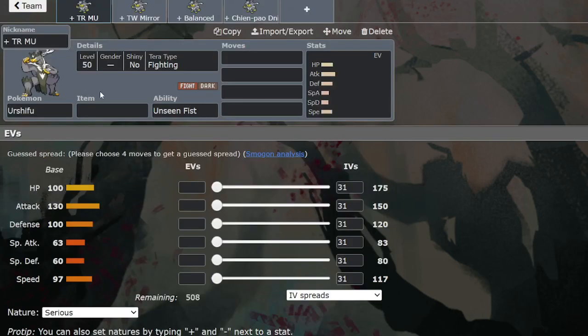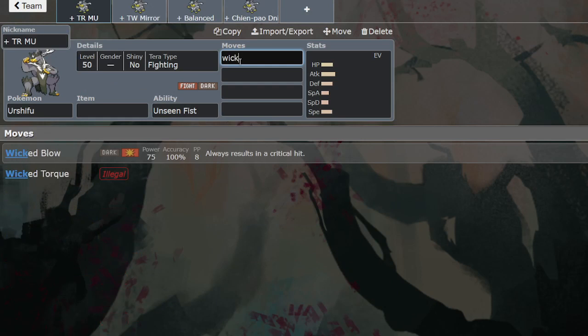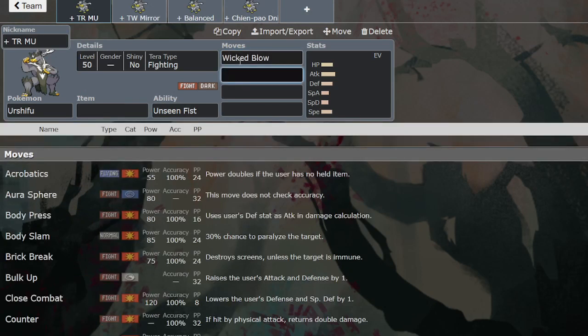So, Dark Urshifu with Wicked Blow is amazing into Trick Room, and especially Armarouge and Indeedee, you just go, hey, Indeedee, you're dead now. Or you force them to swap. But anyway, Urshifu does really well into Trick Room because you can just stop everything.